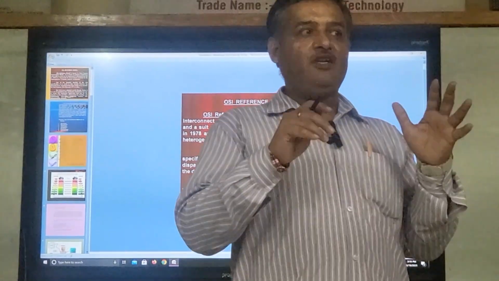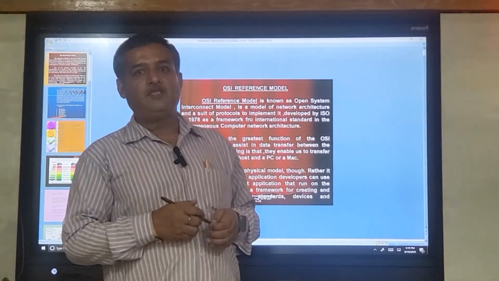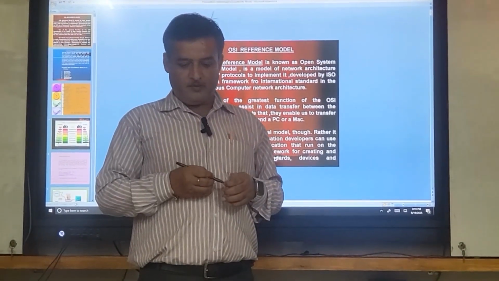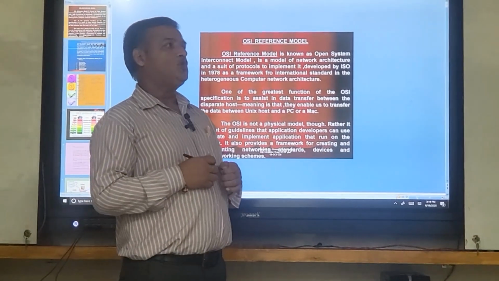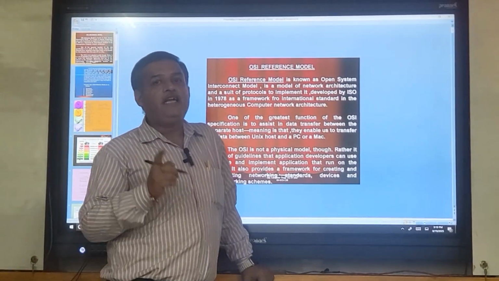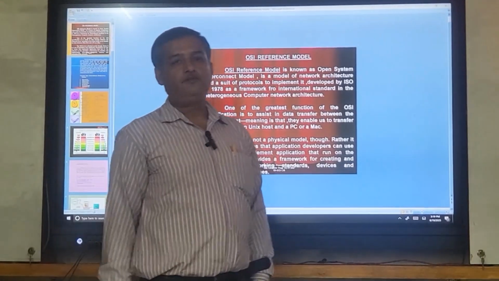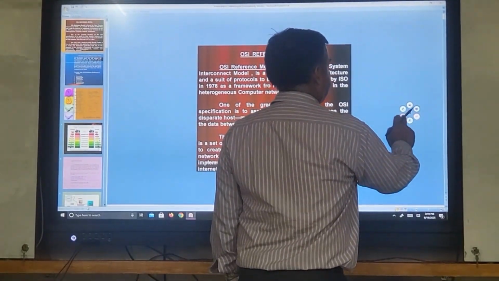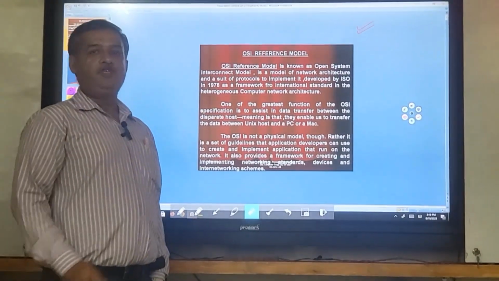Because different types of platform and different types of operating system are there, so many operating systems are being used in the world, and even though we have to communicate, because these networks are based on different types of things, that's why we have given the terminology heterogeneous computer networking architecture. So this was the meaning of it.